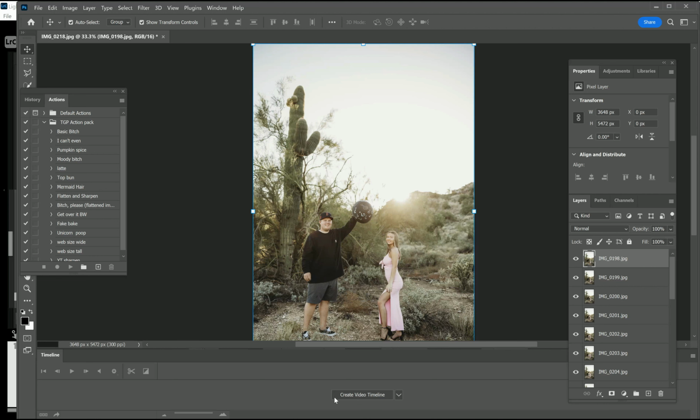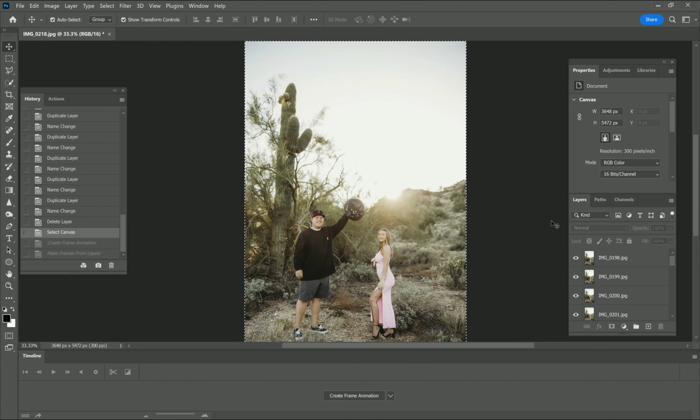And then where it says right here, Create Video Timeline, you want to create frame animation. Okay, now that we're here, we hit create frame animation. So this is where I got stuck before. I had to Google and try to figure out why, because things aren't happening. I'll show you what's supposed to happen in a second, but there's nothing down here. Things are automatically supposed to go down here.